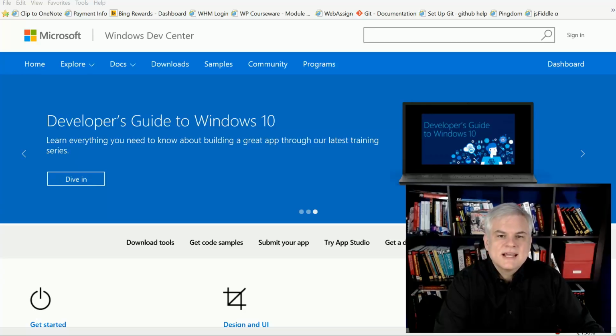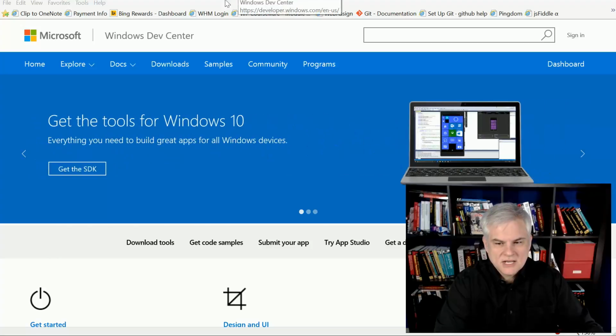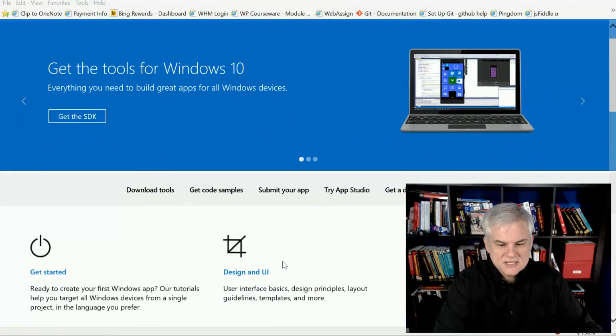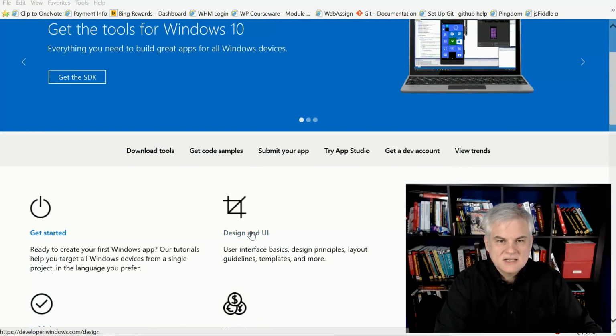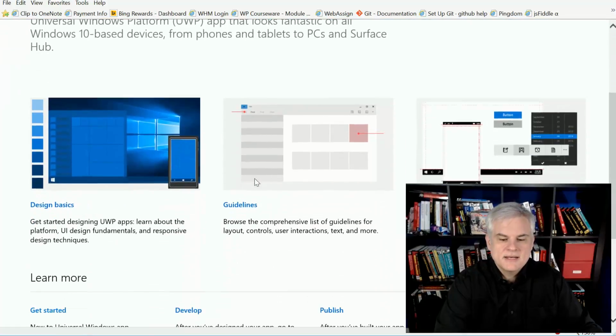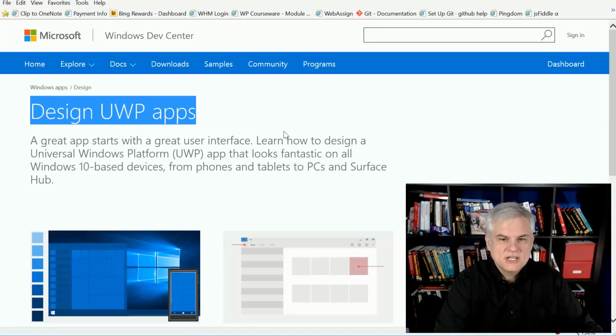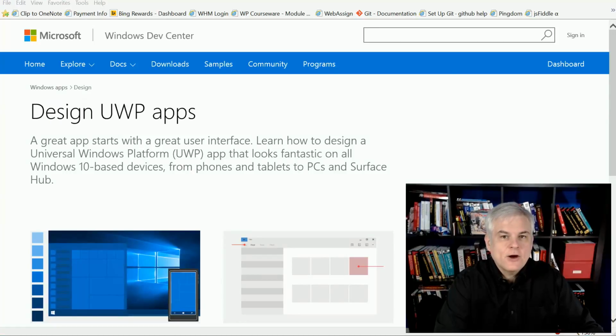Also, one resource that I didn't tell you about, and perhaps one of the best, is available from the developer.windows.com site. So go out to developer.windows.com and then choose this link, Design and UI. This really helped me to start thinking like a Windows 10 developer. So I highly recommend the Design UWP Apps section in the Windows Dev Center. Now, I hope you already have an app or two in mind that you want to build, and hopefully some of the things that you learn in this series will help you get started.